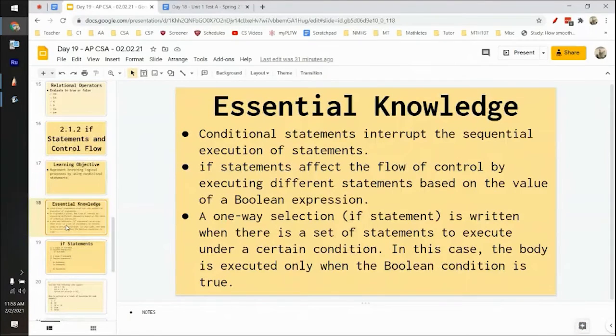Essential knowledge right here: conditional statements interrupt the sequential execution of statements. So it's almost like hitting a fork in the road. It's going one way or the other. It affects the flow of control by executing different statements based on the value of Boolean expressions. I'm going to show you an example of that right now.